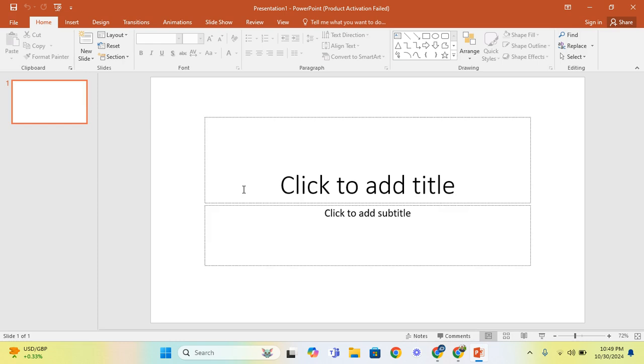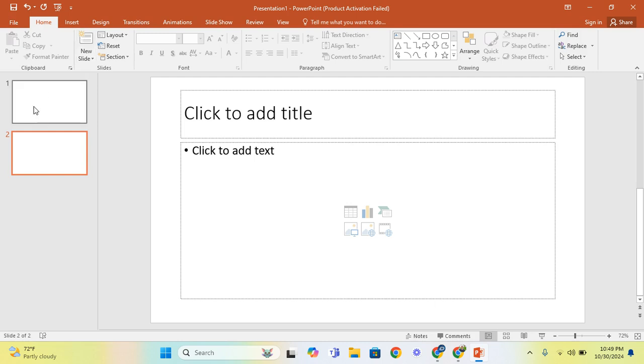So if you want to add slides, you can decide to use the home tab, and then we have a section of slides. So when I click slides, of course, you can see I had one before, but now I have two slides. Again, if I want to add, I can decide to click new slides, and slides are being added.